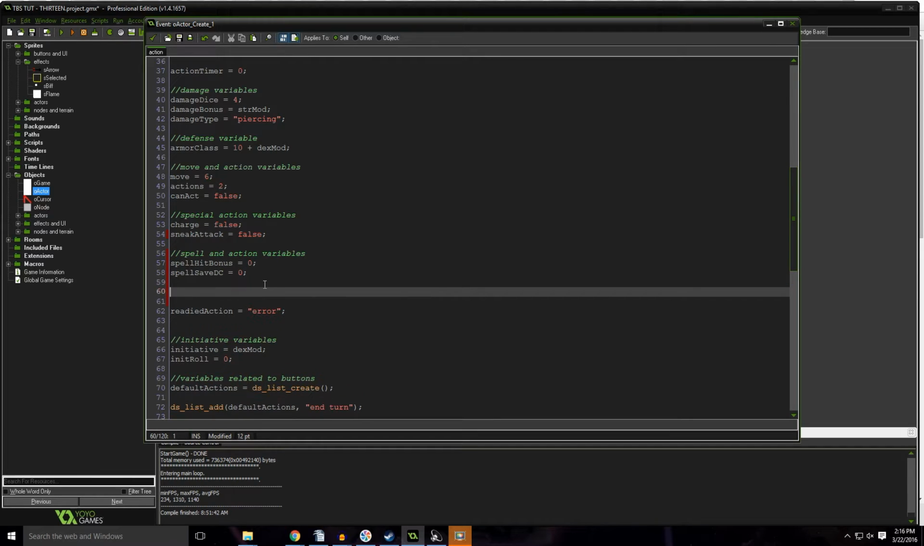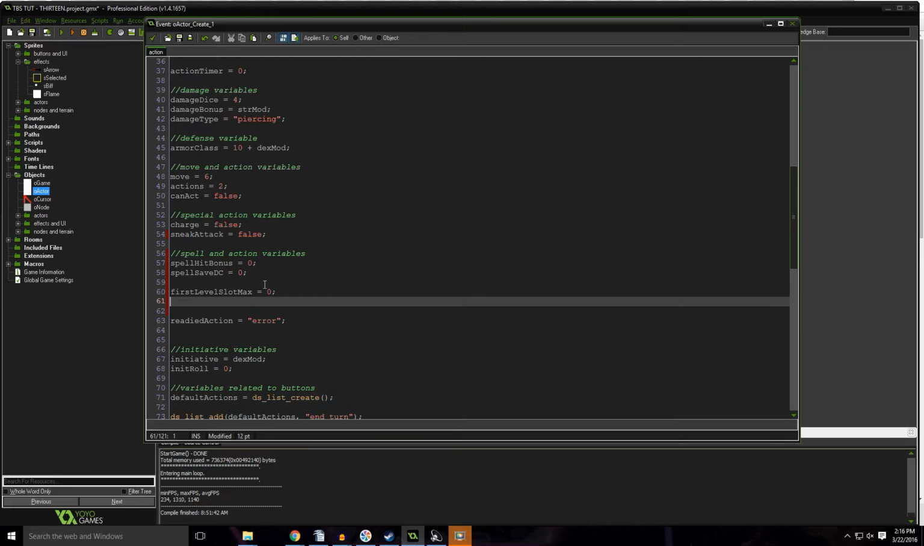and that's essentially a target number that they have to beat on their roll. We're going to add some first level slots. We're going to be using a Vancian magic system where, you know, you can cast 3 first level spells, 2 second level spells, something like that. For now, we're just going to set up the first level portion of that. So first level slot max, the maximum first level slots they can have, 0. First level slot, the current number of slots remaining, also 0.